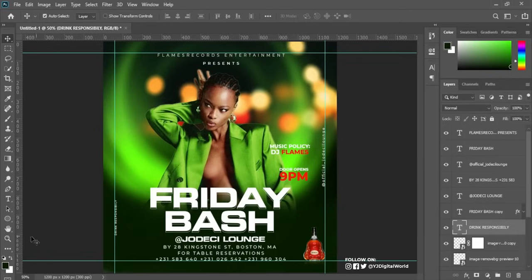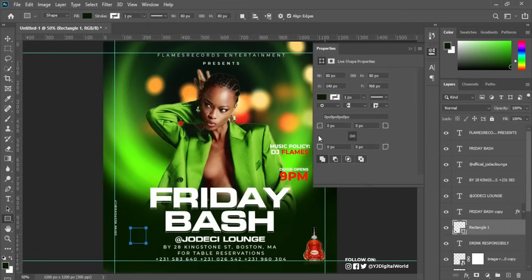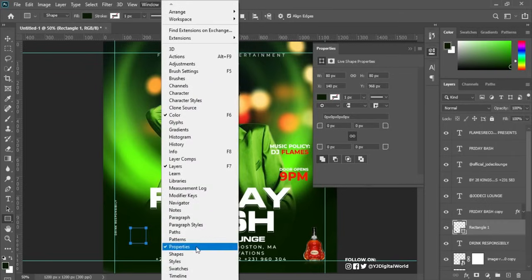So after that I'll come to my shape tool here, select rectangle. All I have to do is hold my shift, left click and drag. I've gotten this shape, is okay. If you notice, my property panels have popped up. For those that can't find their property panel, please go to your window here, scroll over, you see your property panel, you click on it.